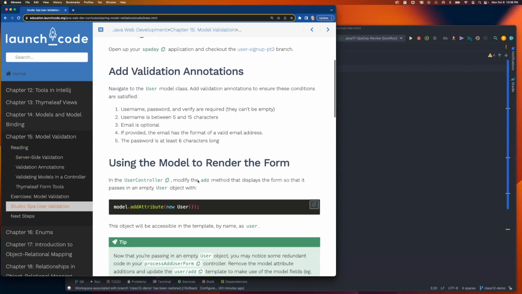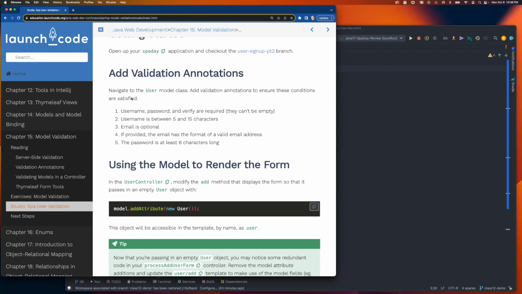So the first thing we're going to do is to add the annotations in the model to make sure that we're defining what the rules are for validation for each of these fields. So we've got username and password and email that we'll be starting with. And then later for the bonus mission, we'll also make sure that verify is required. And they tell us that email's optional, the others are required. And specifically, username needs to be between 5 and 15 characters and password needs to be at least 6 characters long. So we're going to do that.